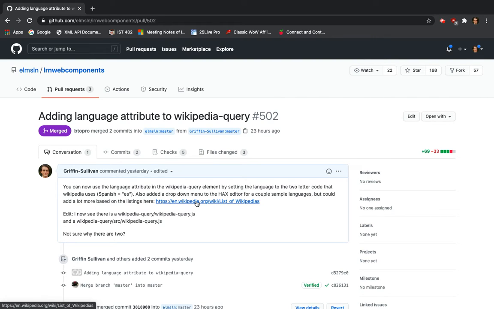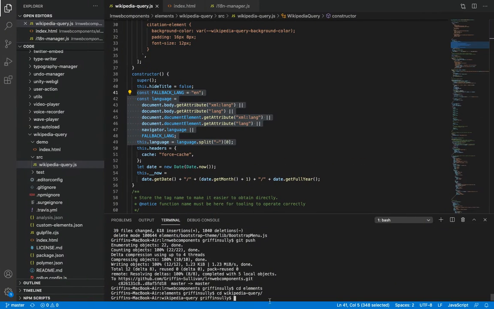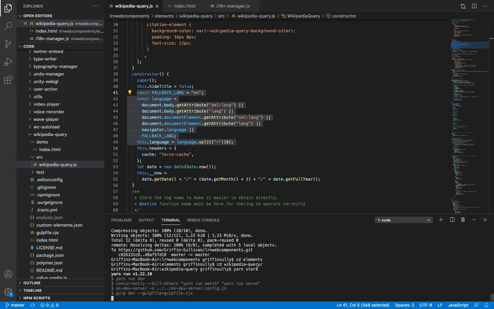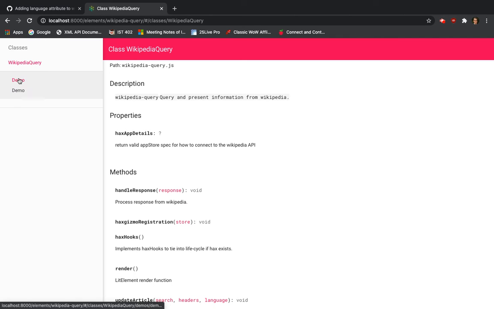Today I'm going to be going over a recent issue that I solved on this LRN Web Components repo, and I'll show you the process I went through to get it working and adding a complete new attribute to the Wikipedia query component. So this Wikipedia query is just a simple component that will retrieve a Wikipedia page or an article and embed it in the page. And it uses an intersection observer to load the information as you're scrolling down the page.